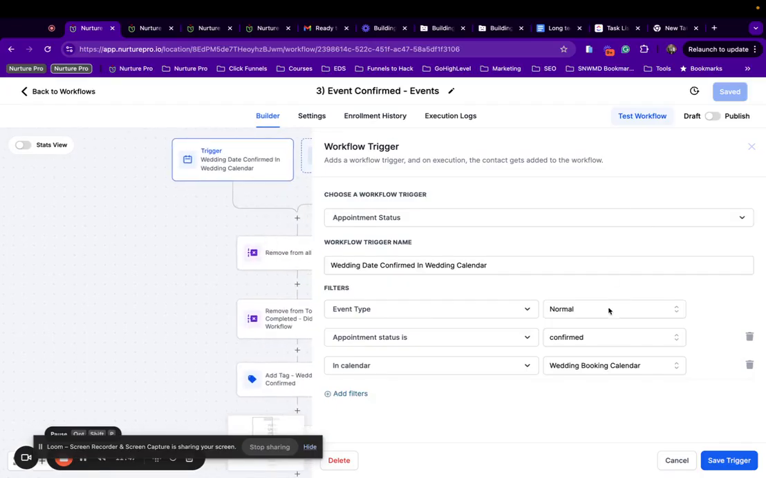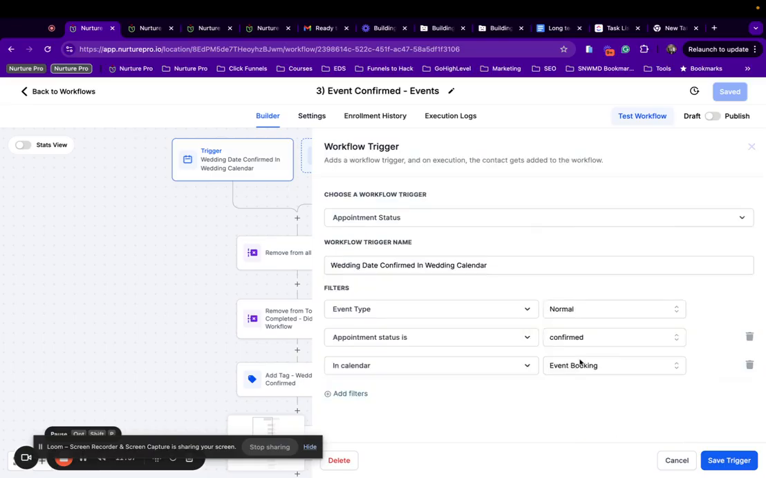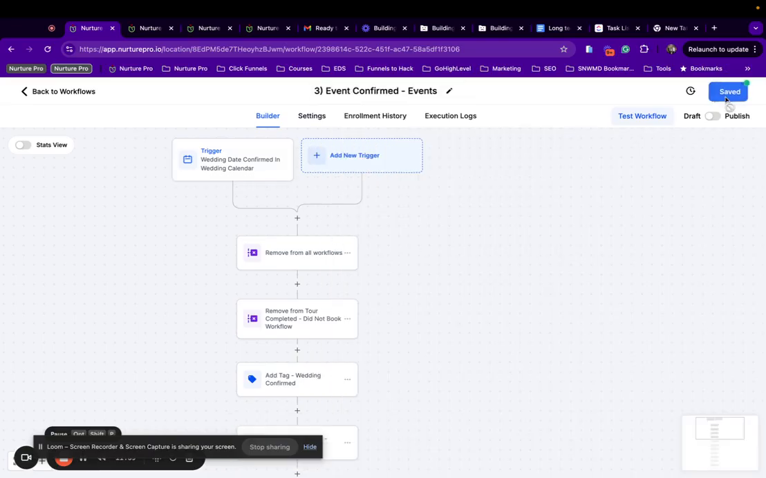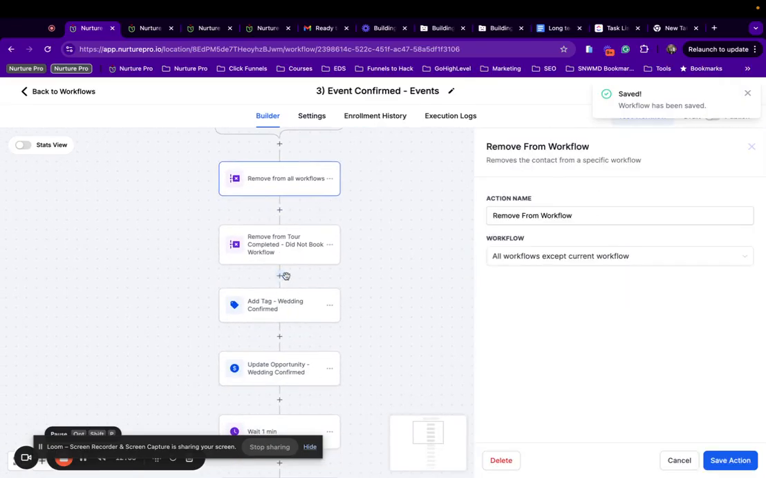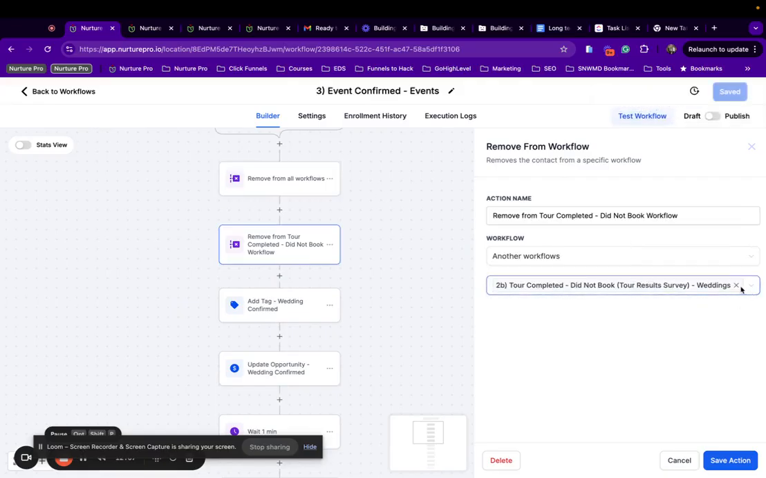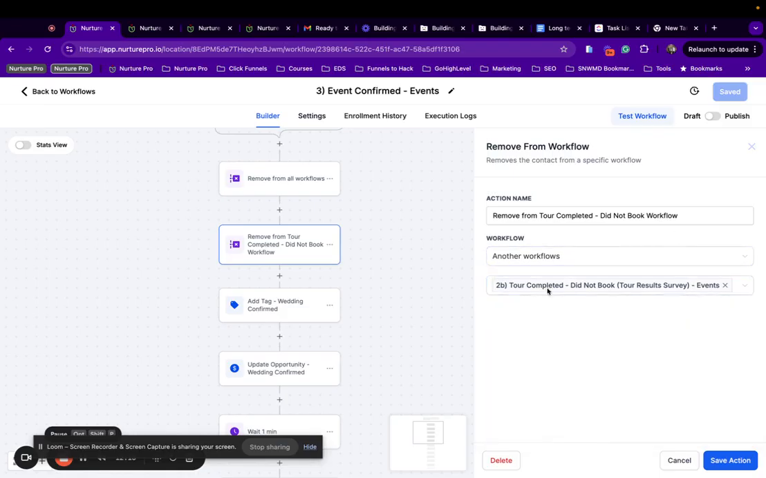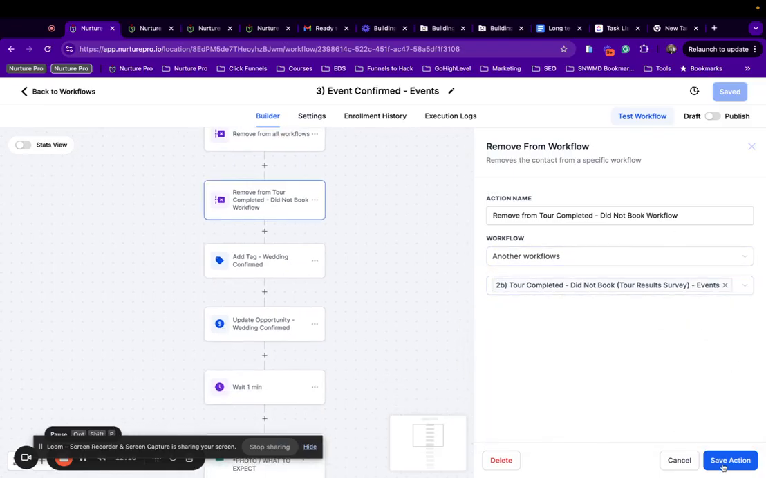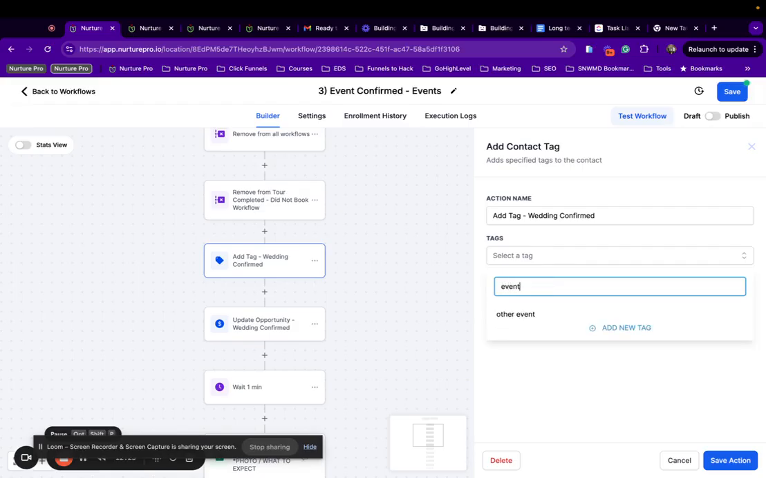So we can change that from the wedding booking calendar to the event booking calendar for the trigger. So we have the event booking calendar. You can save that in there. Want to remove all from all workflows. Want to change this one to the events. Tour completed, did not book. Save the action. Add the tag event confirmed.